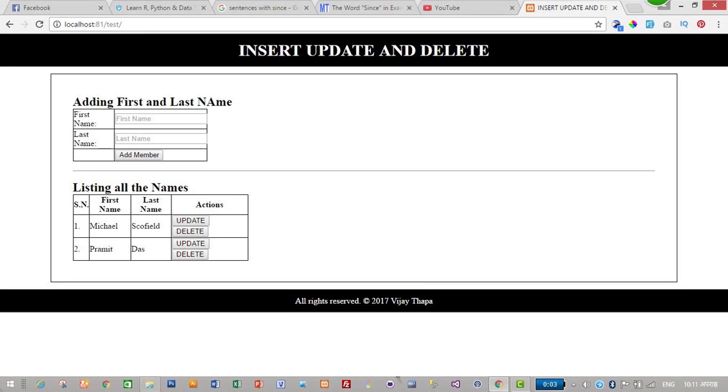and MySQLi. In the first episode of our tutorial series, we have successfully designed a form to insert our first name and last name and display it into our table. We also created a form to update our first name and last name. So in this second episode of our tutorial series, we will add a functionality to insert our first name and last name into the database. So let's move to our tutorial series.